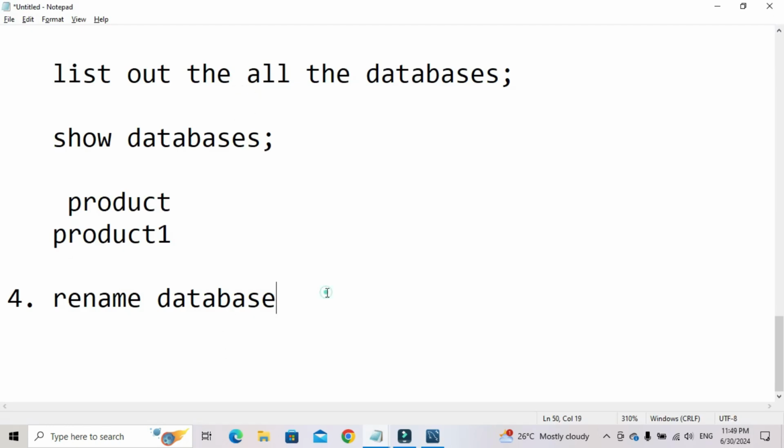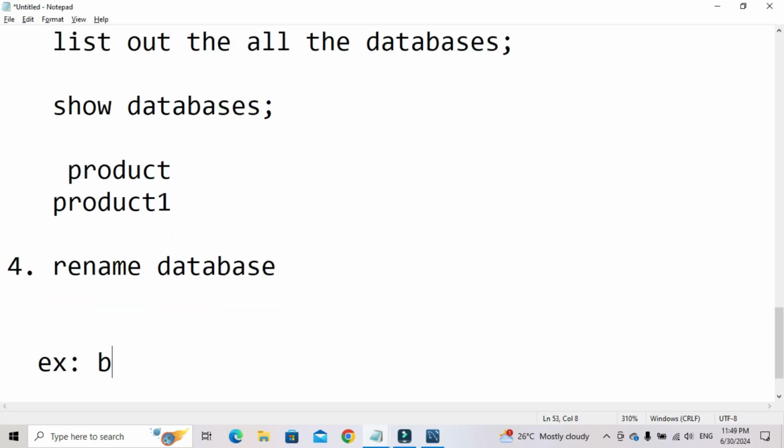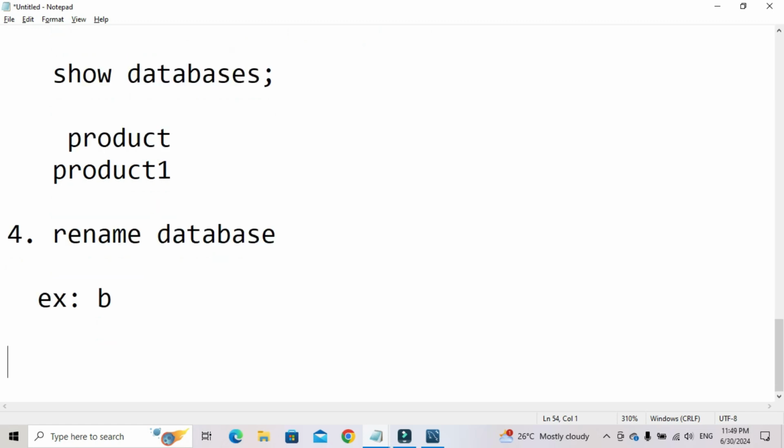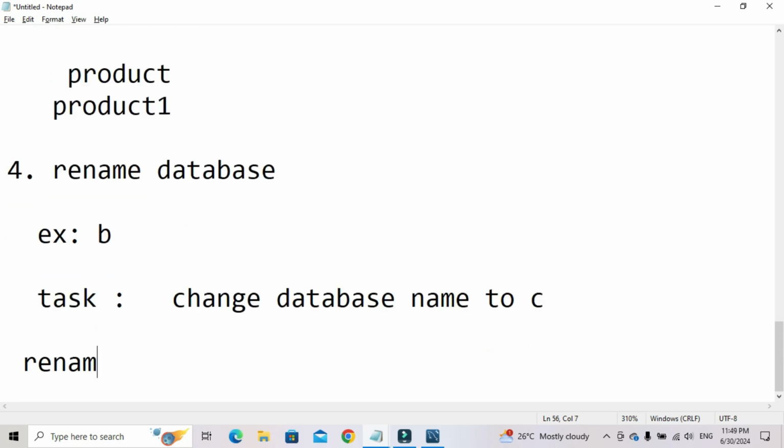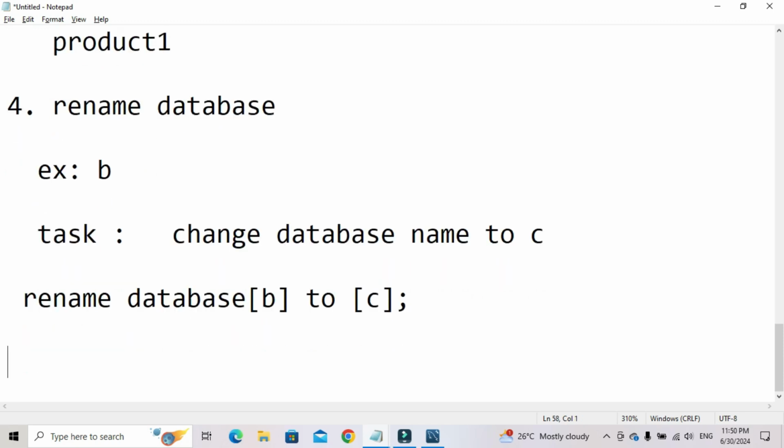So just remember, guys, I have a database named B. Suppose my manager has given a task to change the database name from B to C. What I have to do is use the rename command. Just remember this command, rename database, then the old database name, B, to the new database name, C. If you execute it, the B database name will be changed to C. That's the use of this command.